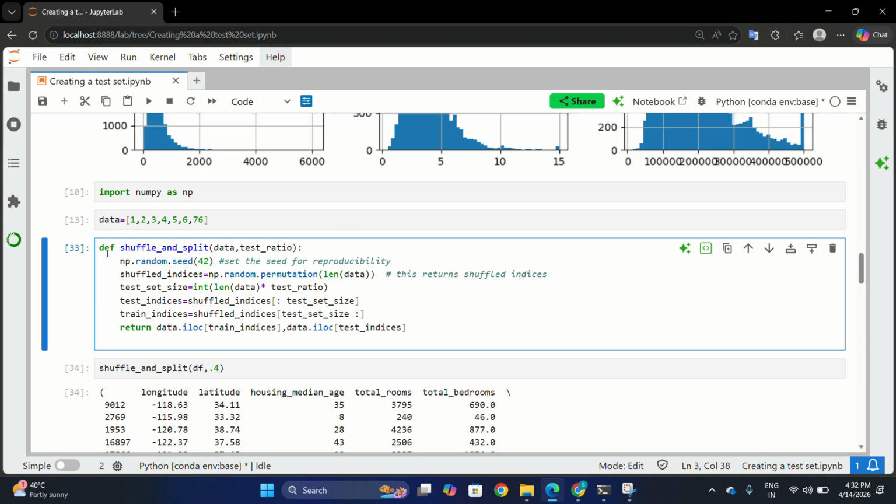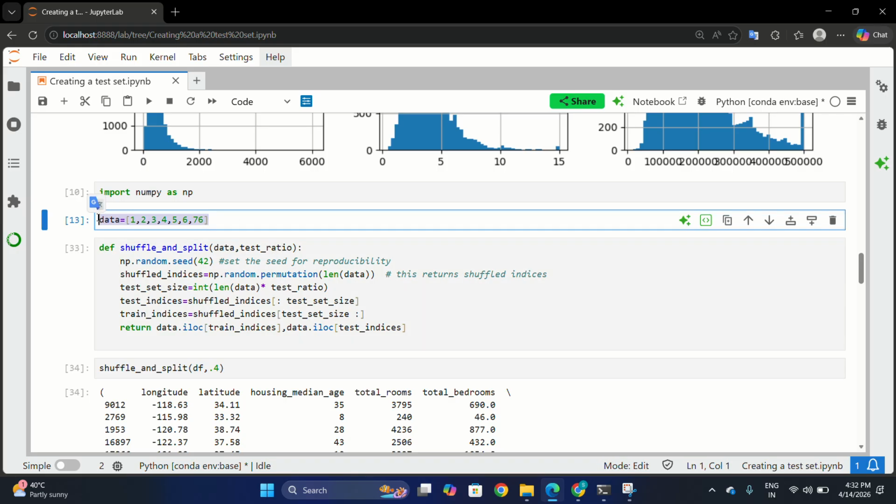First we are making a function with def, and the function name can be whatever name you want. We are giving it data and a test ratio. Data means the data you are giving, like the example here, and test ratio is the second parameter. These are the two parameters.